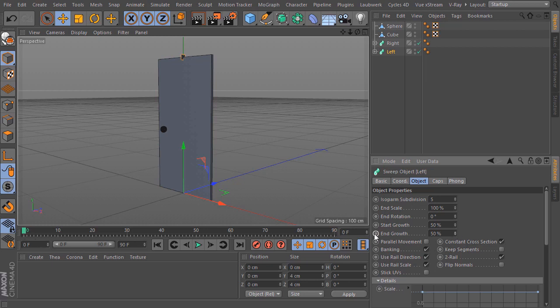Make sure you are on frame 0, and I set here the first keyframes. I bring the slider up to frame 12 and I type in here 0 and set the next keyframes. And now we have this animation. Now I select the right sweep NURBS object, set the first keyframes, bring also the slider to frame 12 and set here at 100% the next keyframe.